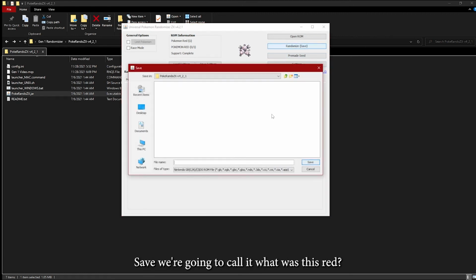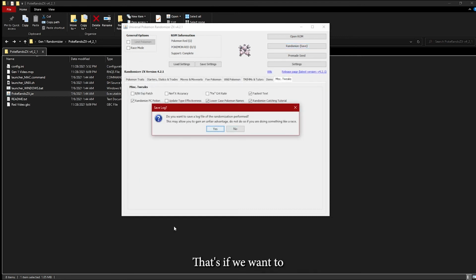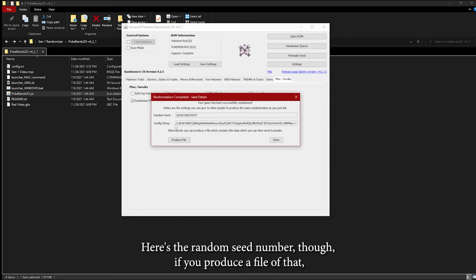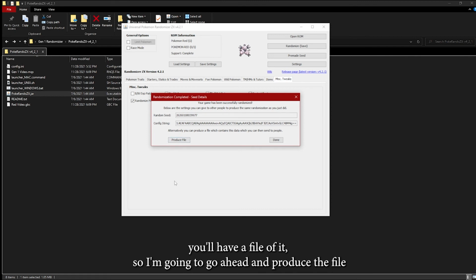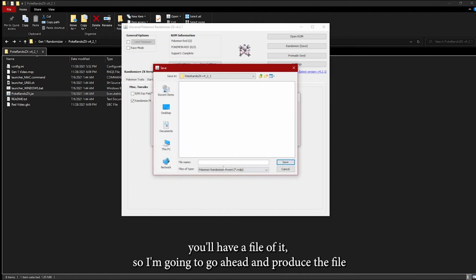And then, of course, we're going to hit save. We're going to call it, what was this, red video. Alright, so that's going to save it. It asks if we want to do a log, so it'll show us the changes. I'm going to say no. Here's the random seed number, so if you produce a file of that, you'll have a file of it. So I'm going to go ahead and produce the file.